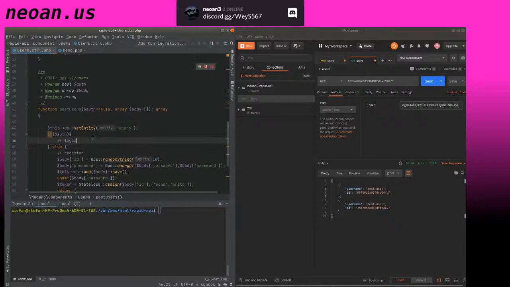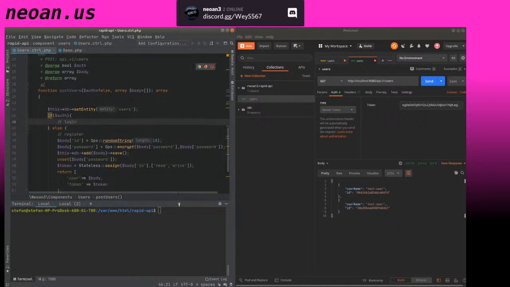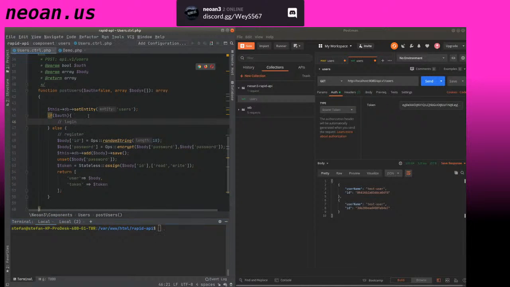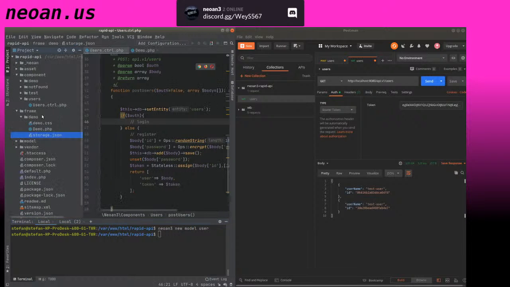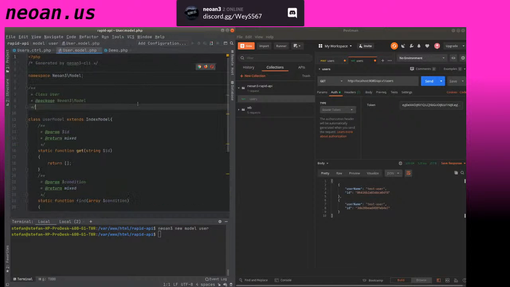And say, or actually, let's write the logic first, even though it's a little bit of an odd back and forth, just so you see what's going on here and how the logic will work. Oh no, let's create the model right away. So Union3, new model user. Okay, so I should have a user model now in my models. Let's open that up and see what's going on.